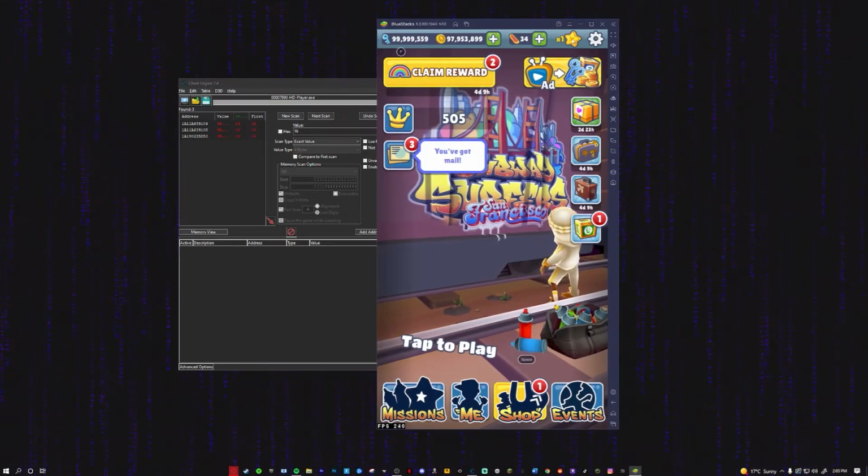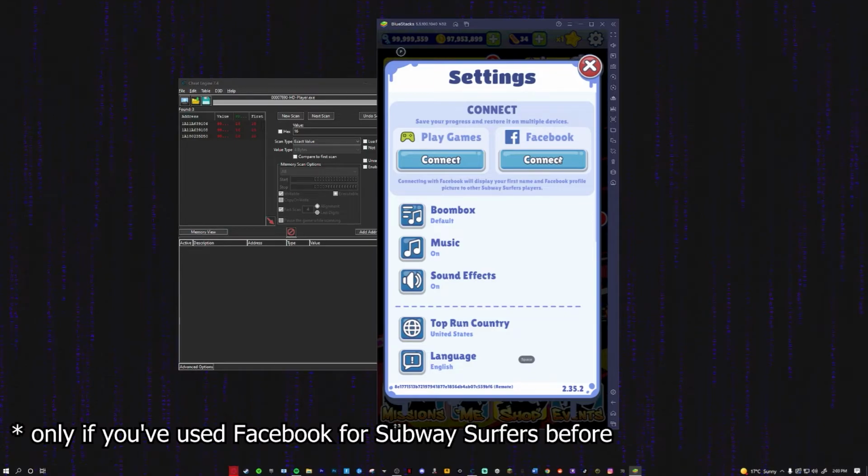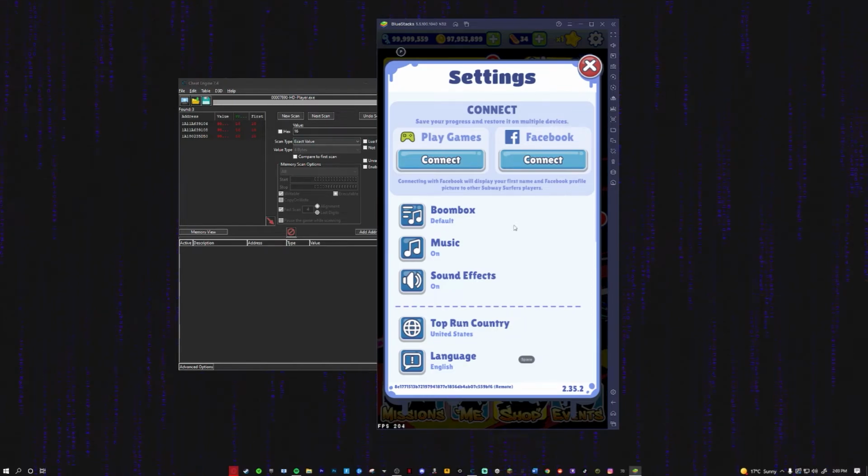Okay, once you've got your coins and your keys, you want to go into settings, click on connect with Facebook. Make sure you create a new account and connect with Facebook so your data, your coins, save onto that account. Then go onto your Subway Surfers on iOS or on Android, and connect it with that. But make sure the account you're connecting it to has this data on it, not the previous data if you've already used Facebook. That doesn't sound too confusing, but yeah.